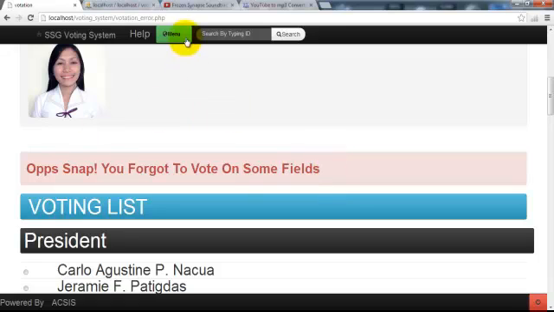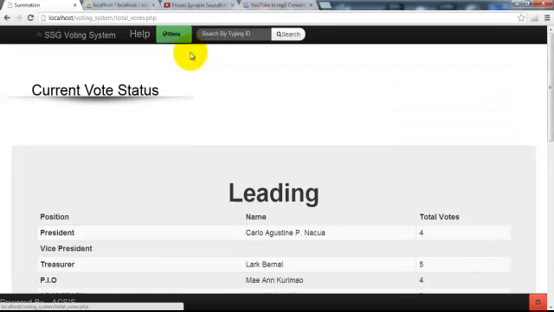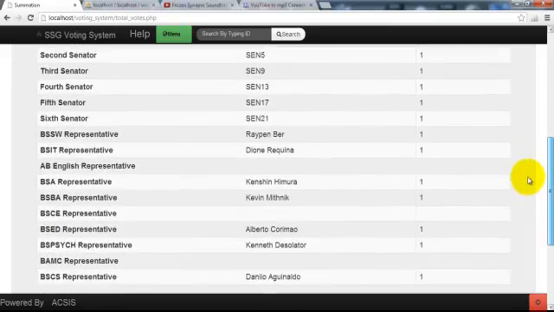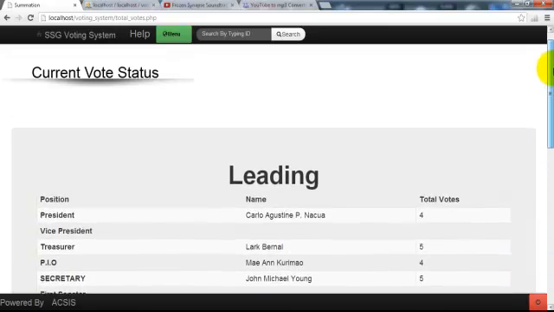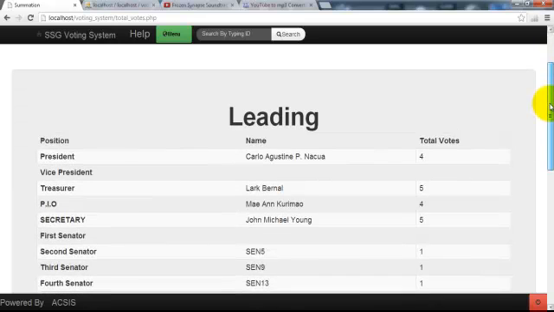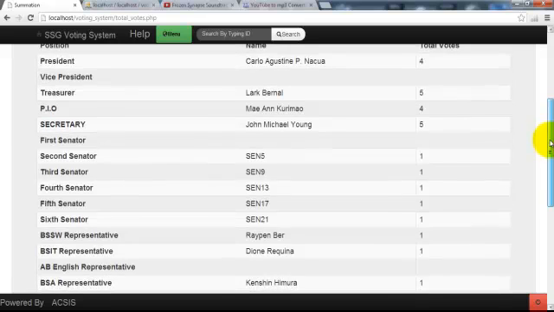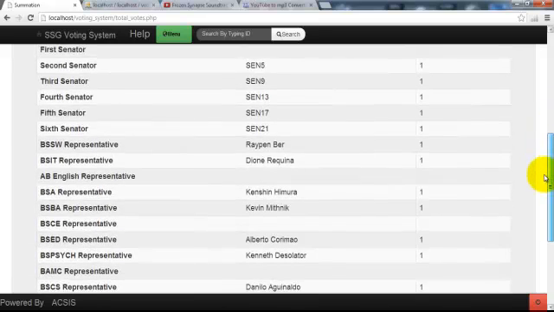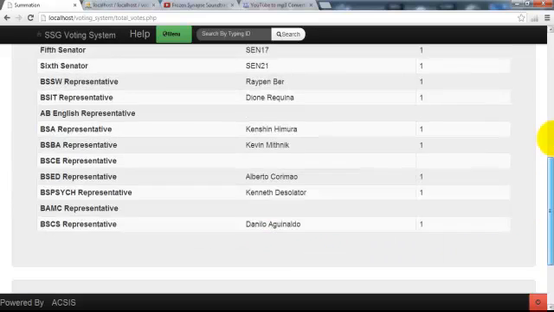And now let's go to another page, the total votes page. In this page you can see the current leading status of the representatives, the vice president, the president, treasurer, PIO, secretary, and so forth and so on. They are already the top ranking.